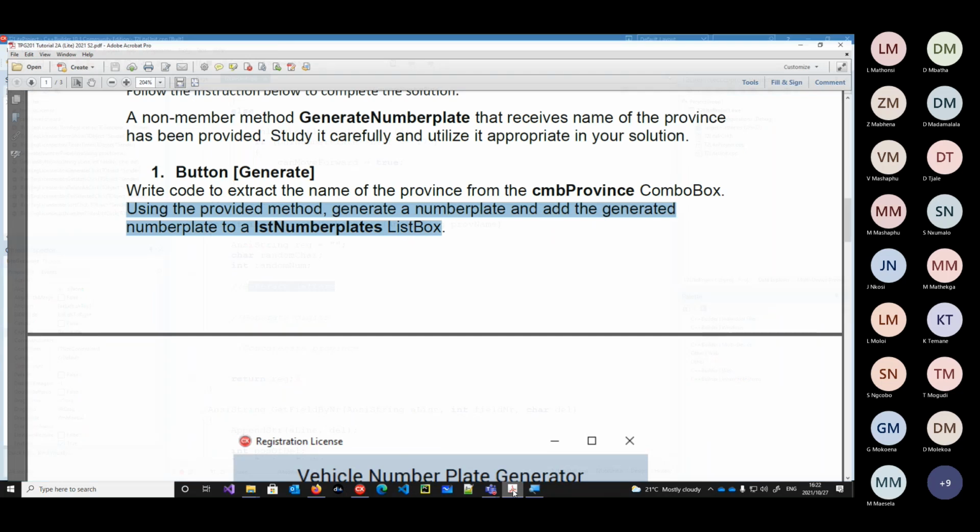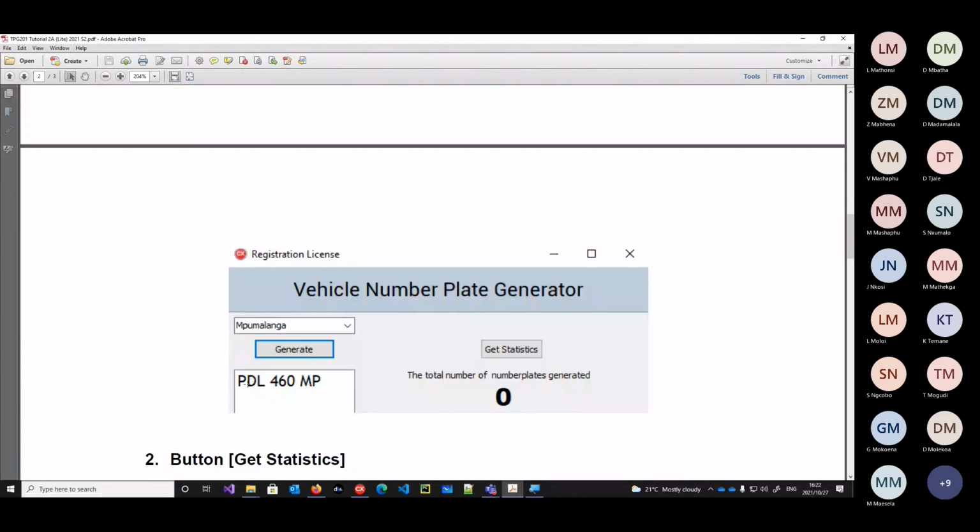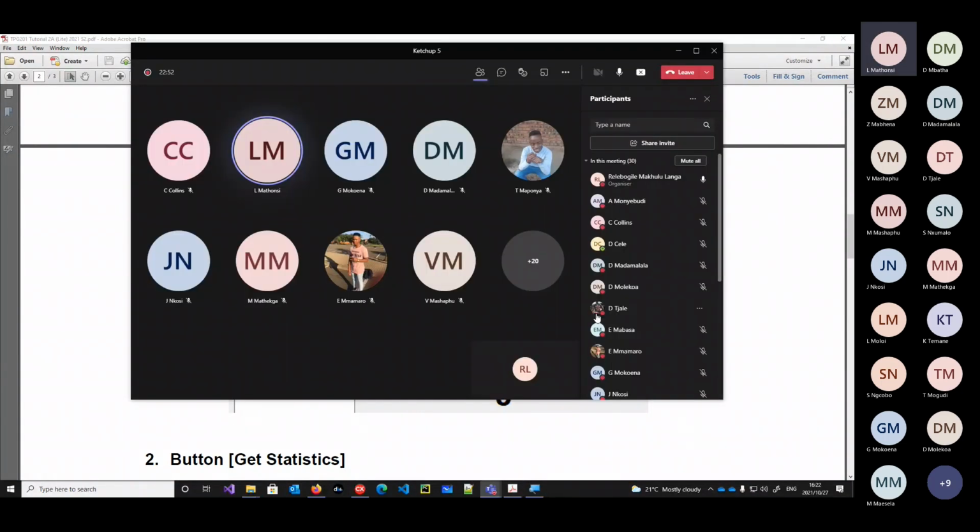According to this screenshot, the letters are supposed to be 3, the digits are supposed to be 3, and then we have to have the province. Hello. I'm confused here, or maybe I can't see in a good way. Can you please go to your code?